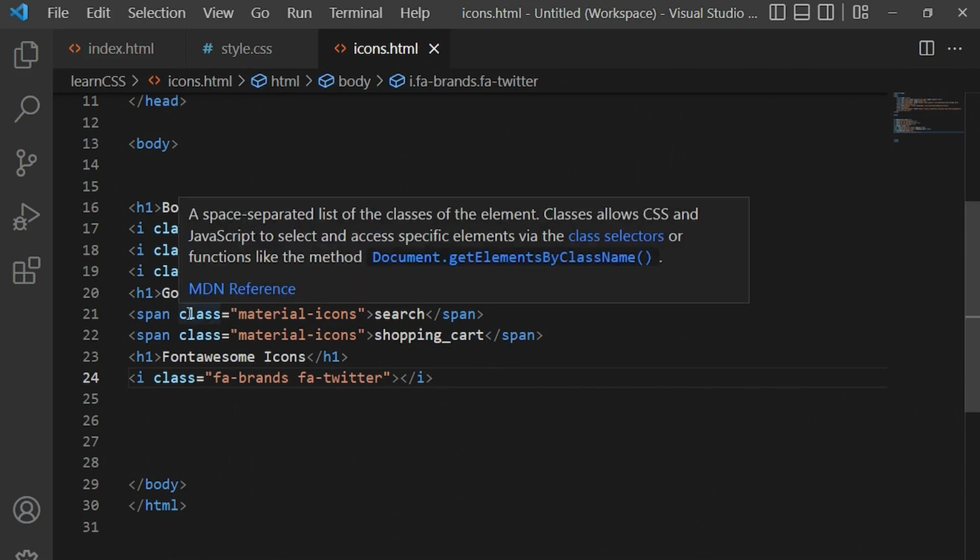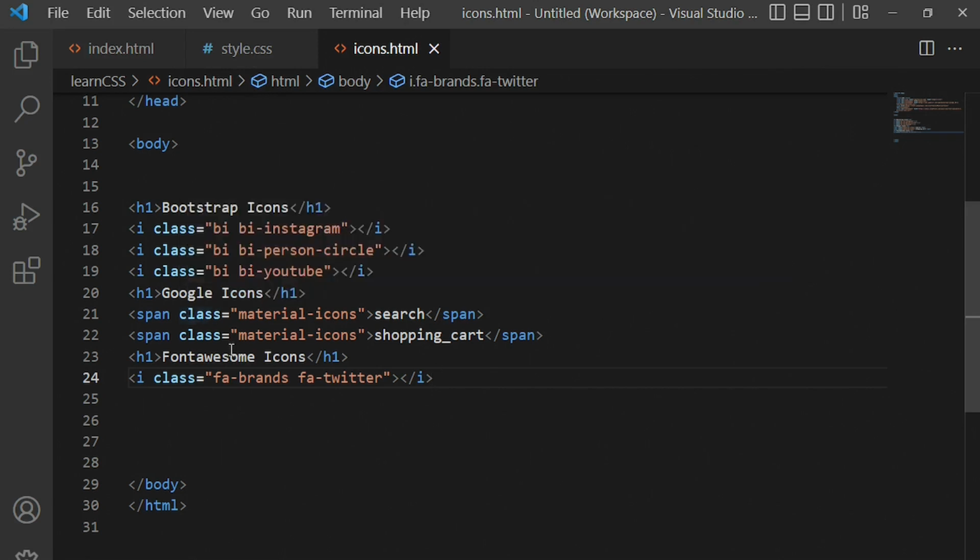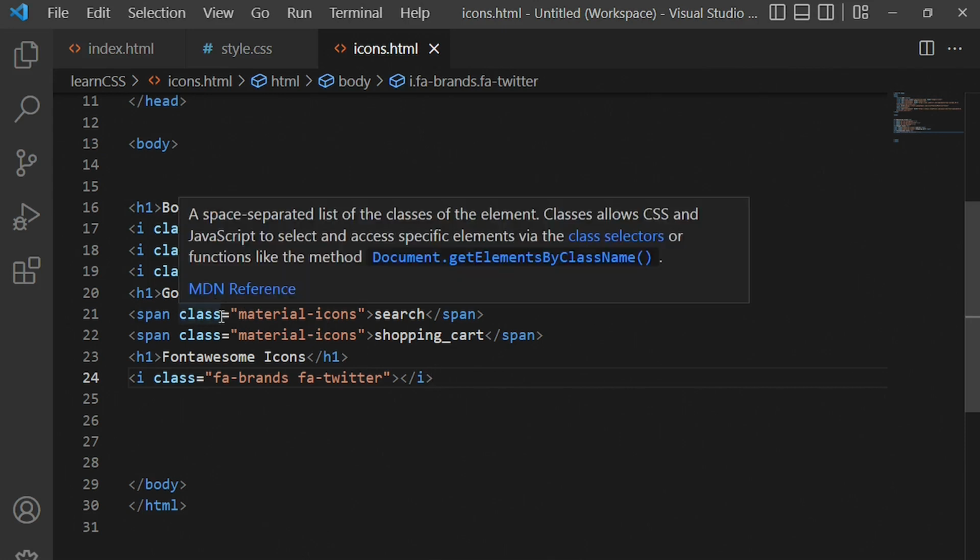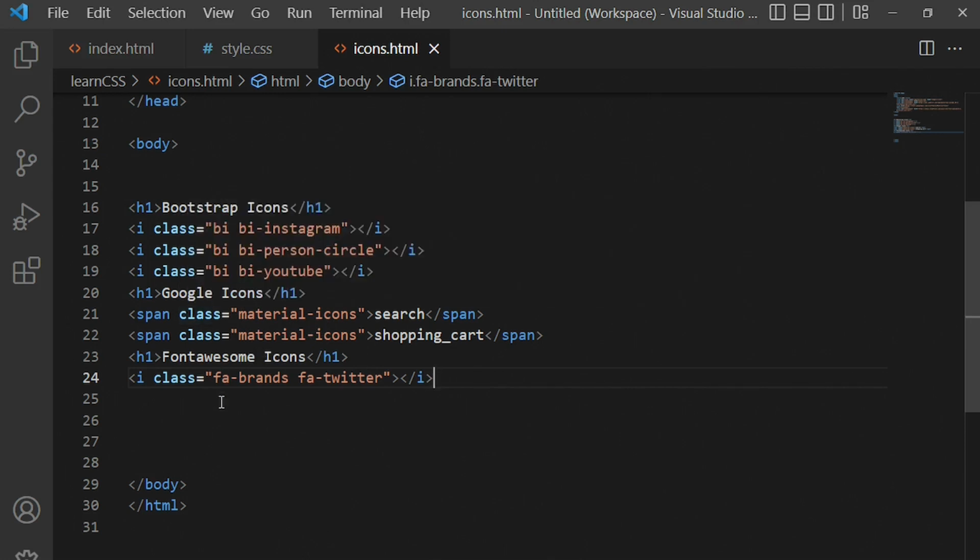Also, with our Google icons, when we observe closely, we can see that they also have classes, and the classes are similar: material icons. So we're going to be targeting this material icons class, and then we'll be formatting our Google icons. And then finally, we will be targeting our Font Awesome icons, which start with FA, which is Font Awesome. We can use this particular class name to format our icon. All right, so let's go ahead and see how that is done.